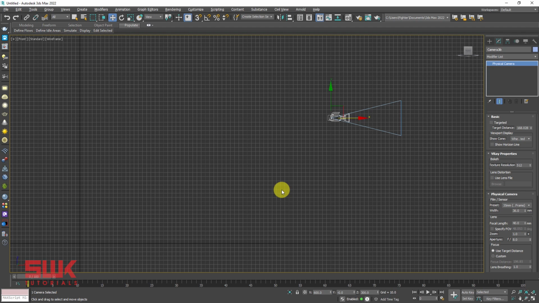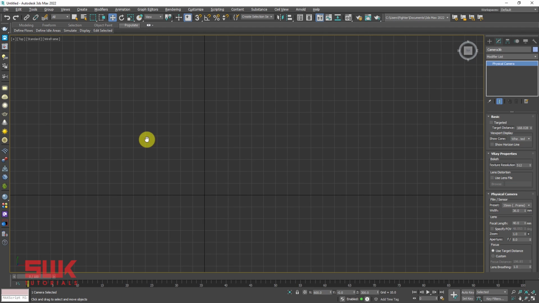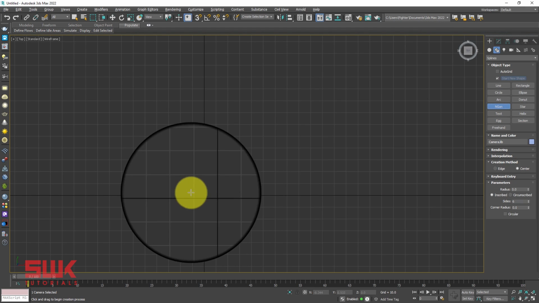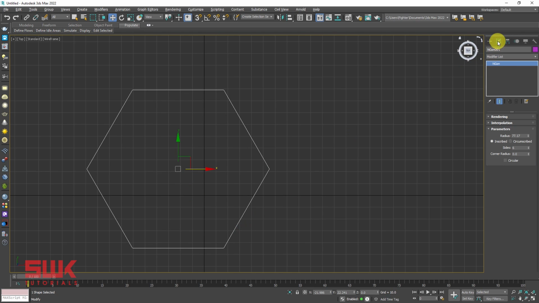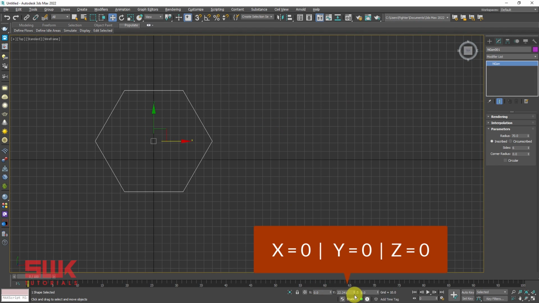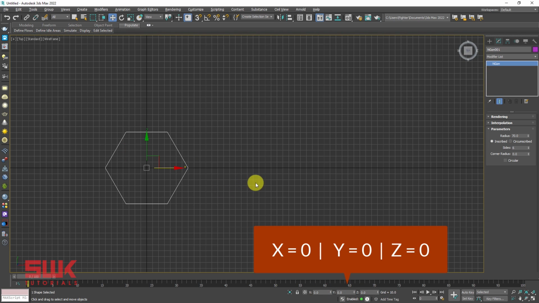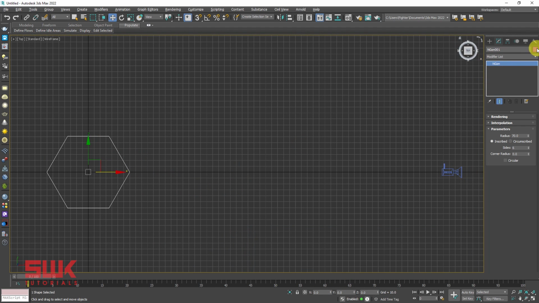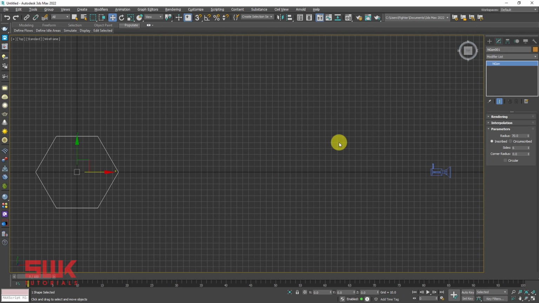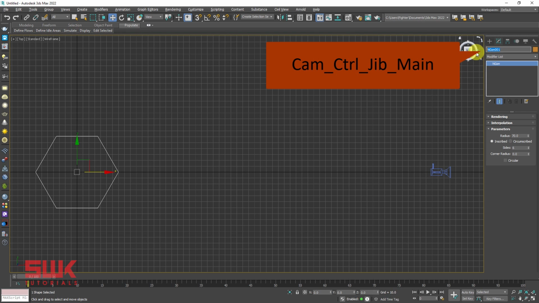Now we will create an N-gon to represent the main controller of the rig in the top viewport. Go to the top viewport, go to Create, Shapes, click on N-gon and create an N-gon. Then go to Modify panel and set its radius to 70. Again, it can be any number that you like. Move the X, Y and Z axis to 0. And set its color to something like this. Now rename the controller. I am renaming it to Cam Control Chip Main.